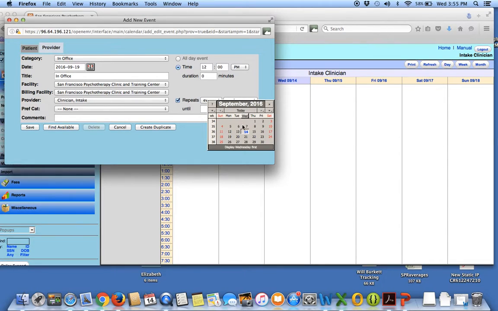The best way to use this calendar, one of the things you'll learn, is that this one right here will change the year. So there it goes, September 2017. Just select that. So 2017, September 14th. I just scheduled it to recur for a year. Then you're going to click Save.